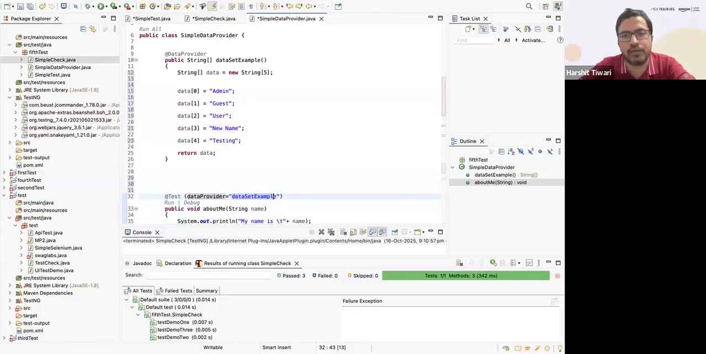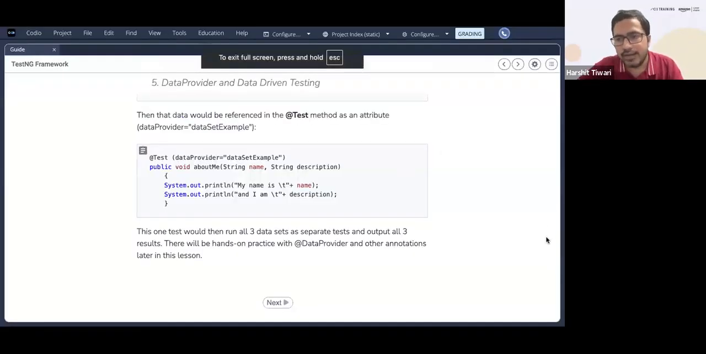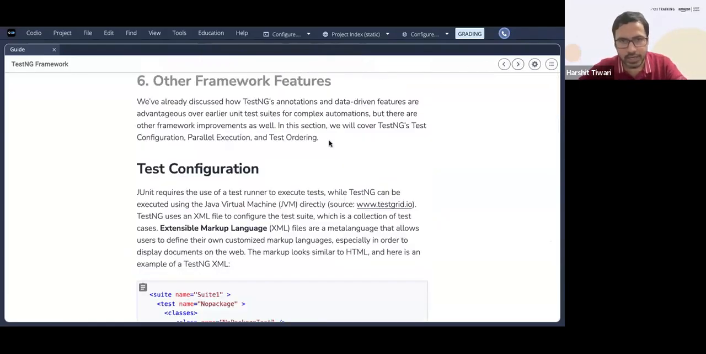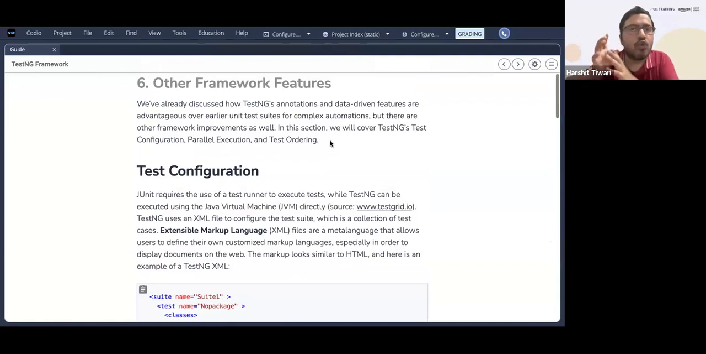Let's go back to our Codio. So that is about the data provider function, and how you can segregate out your data from your core functionality of testing. So data has been segregated, and your logic of testing is segregated. Tomorrow, if you want to keep adding more data, you add it in your data function, and your testing logic is not to be touched.